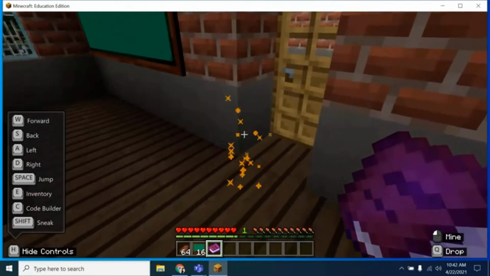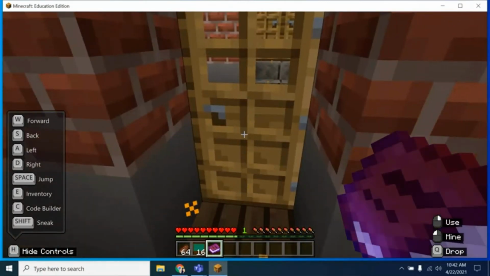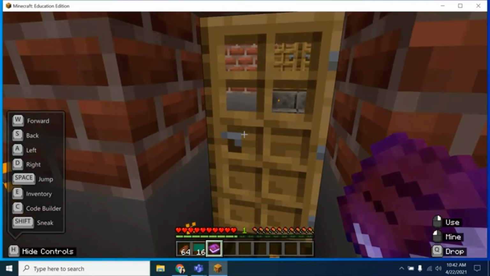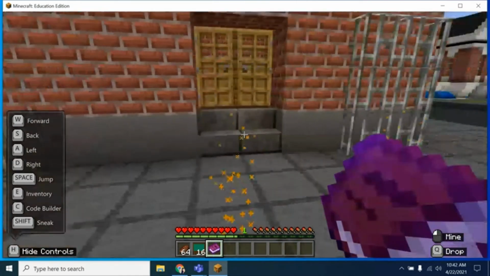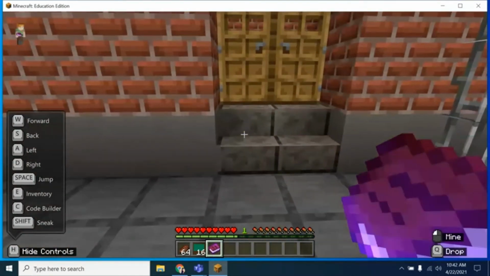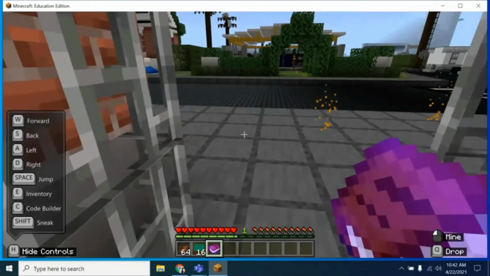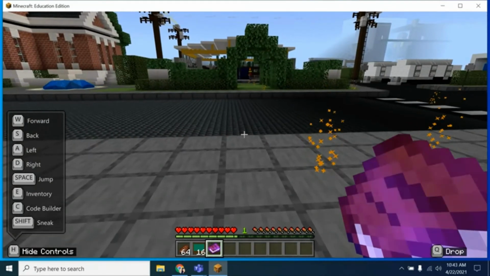So I'm going to use W on my keyboard. And this door can be a little tricky to open. And like I said, I am newer to Minecraft. So you're going to hit a right click and it's going to open that door. And you're going to keep following these orange glitters and you're going to follow them around. Keep following them around.